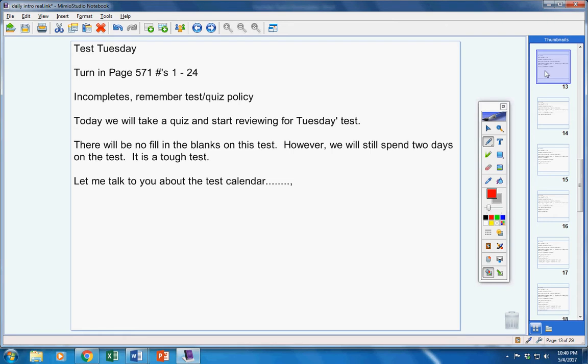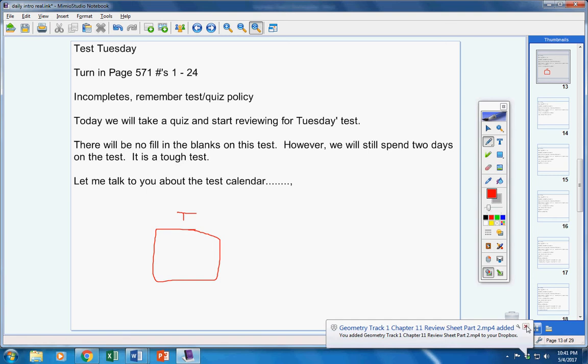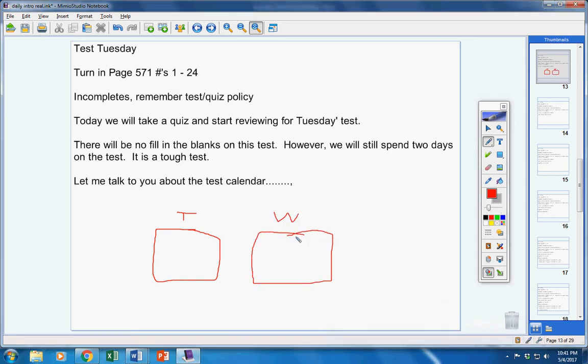Now, let me talk to you about the test calendar. There is an online test calendar where teachers have to put their tests on the calendar. That way, students never have more than two tests per day. If you ever have more than two tests, you need to talk to your teachers. One of them should not be giving you a test, okay? There's an online calendar, so there's no way I can put your test on Tuesday and then also put your test on Wednesday. That would be hogging the calendar, and that's not fair to other teachers.